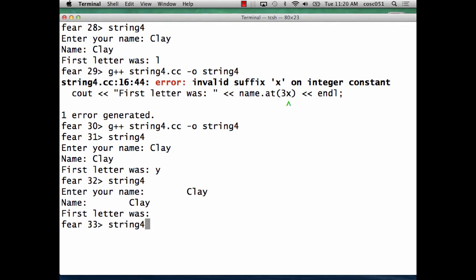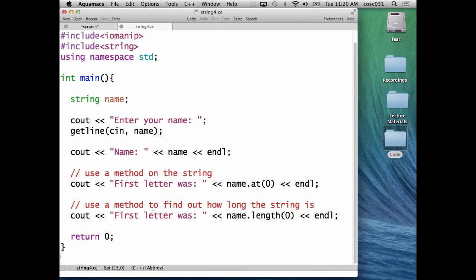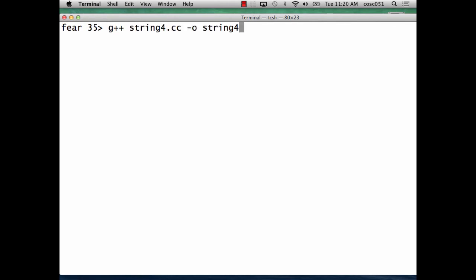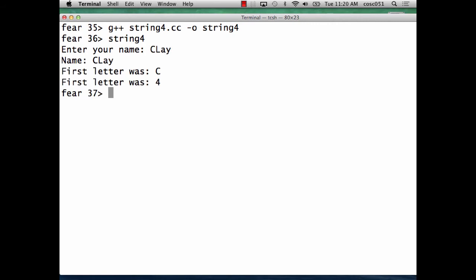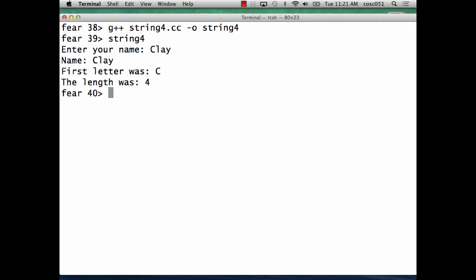So if we go back over here, oh, yep, there's no number in there. Okay, so if we go back over here, clear the screen, compile, we run it, and we say enter your name as Clay, and it'll say the first letter is C, and I am in copy and paste hell because I copy and pasted without changing all the stuff I should have. Now it should work. Okay, we enter our name, Clay. The first letter is C, and the length was 4. Okay.